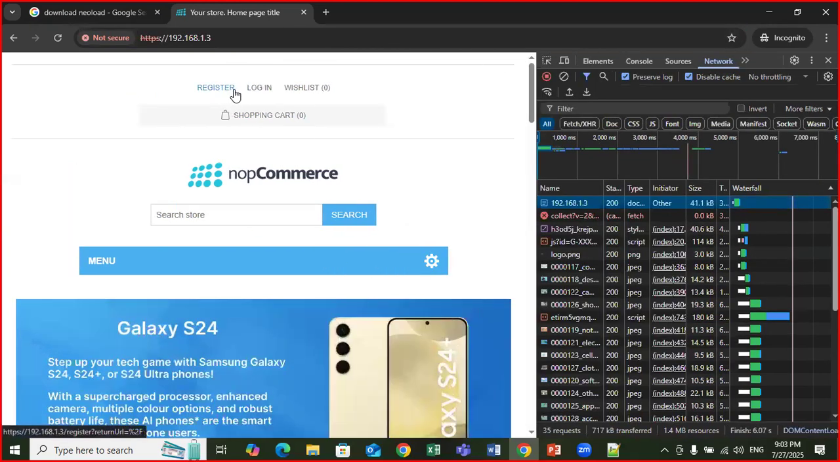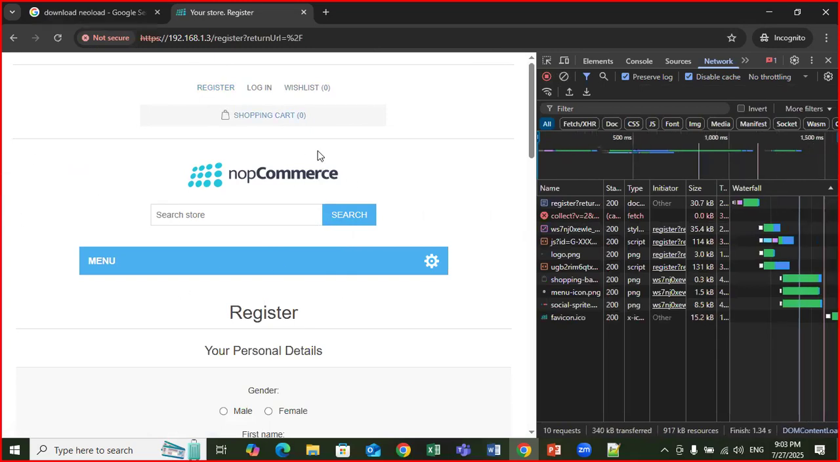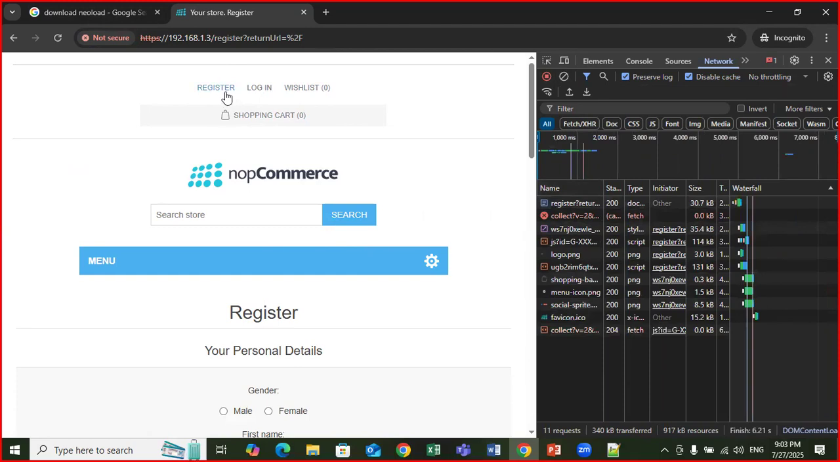In the same way, if I click on register, I'm going to call this register also as another transaction. Why? Because once I click on the register button, I'm able to see a group of requests here. So whenever we are sending a request to the server, only then should we consider that as a transaction. Otherwise, we should not consider that as a transaction.